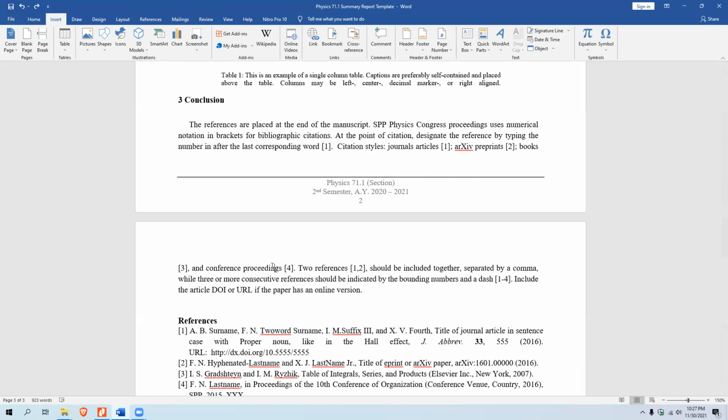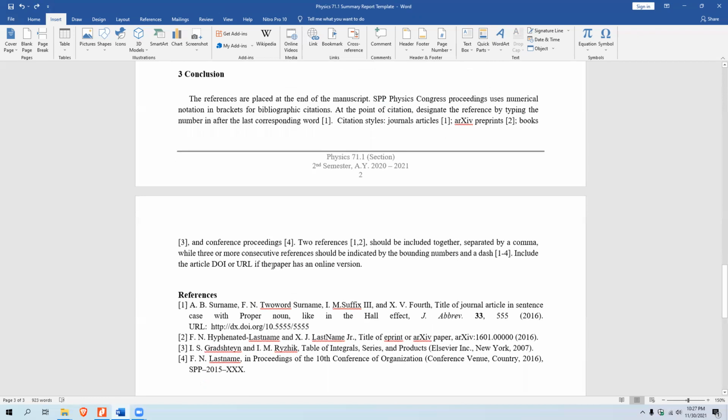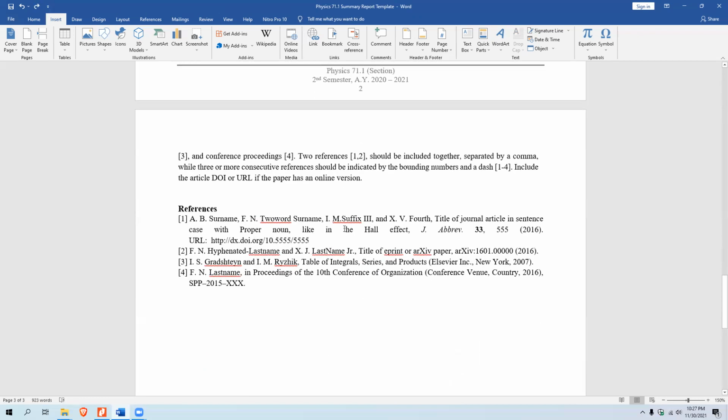So there's a proper format for citing references, which I think you should already have an idea on the very least. Pero normally, halimbawa, mag-cite kayo ng article. Ganito yung format. For preprint, for a web, for a book, and conference, ito.